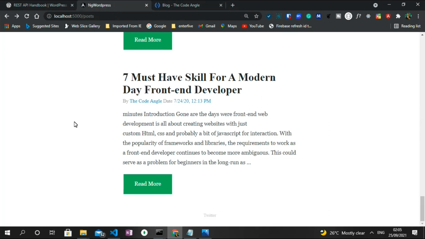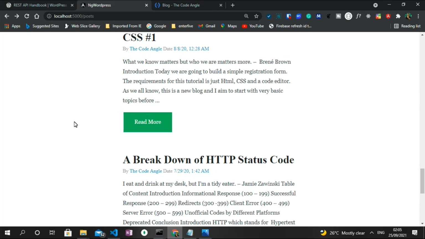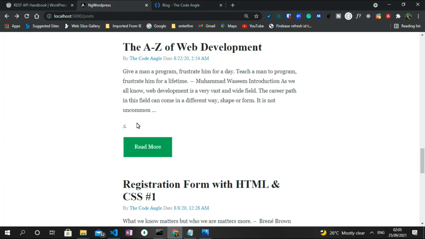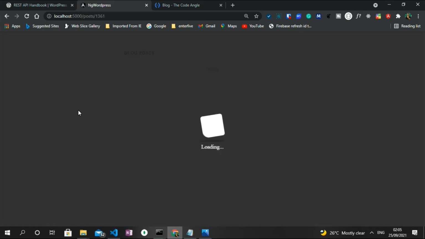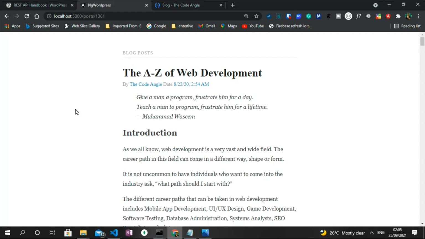And in this Angular application, what we're able to do is to get the blog posts, and then when I click on read more, it takes me to more details about that particular blog post through the use of the post ID.